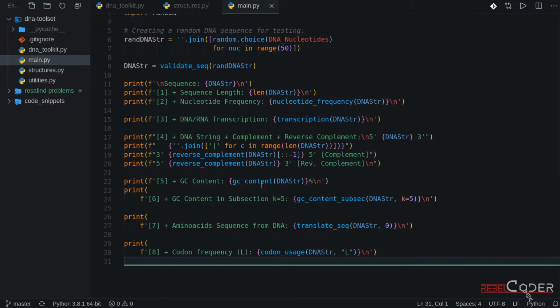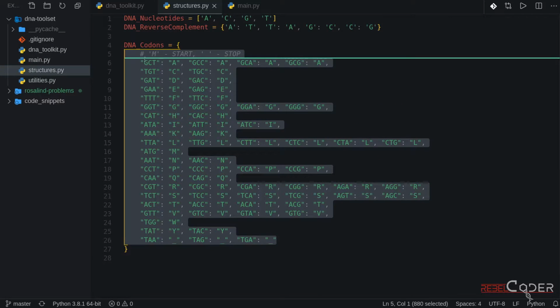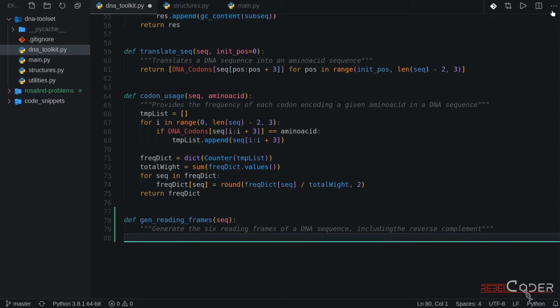So let's now run the last code that we wrote, which was amino acid sequence and codon frequency. We are going to be reusing the DNA codon structure that we added in our last video. Instead of me copying and pasting a snippet, let's try writing this function line by line together. I'm just going to copy and paste the name of the function and the comment. It is called gen reading frames. Generate reading frames provided a DNA or RNA sequence.